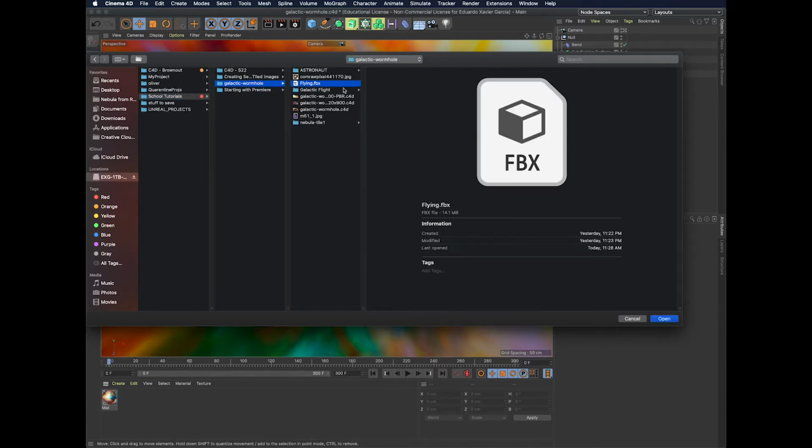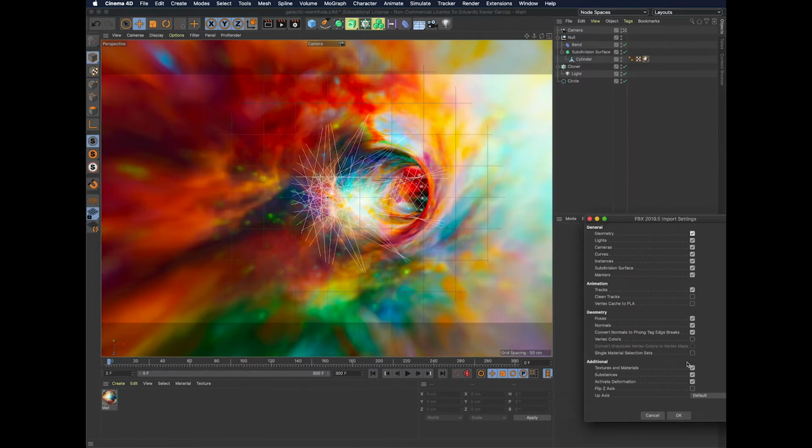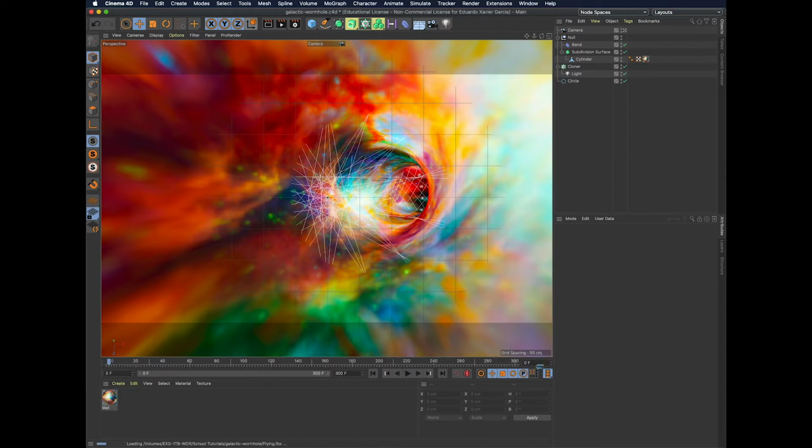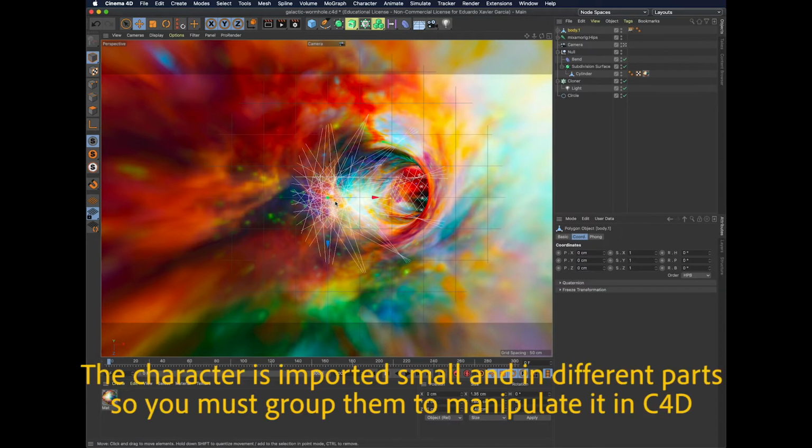In this case it's called flying. Click open and click this is okay, and it's gonna import it. It takes a minute. Okay, so here it is. It came in as two objects. One is the body, and the other one is the Maximo rig.